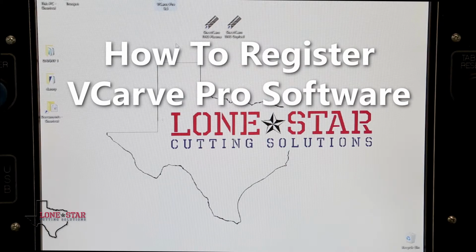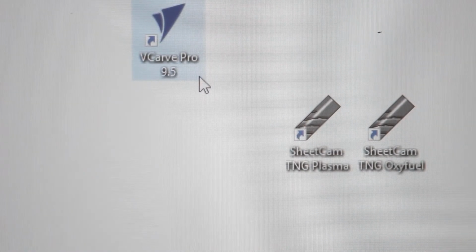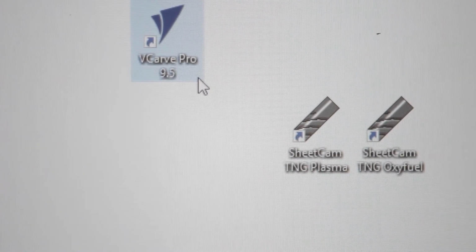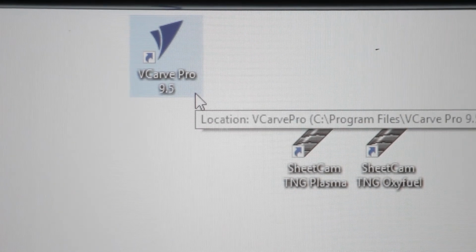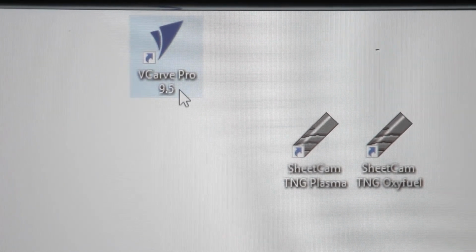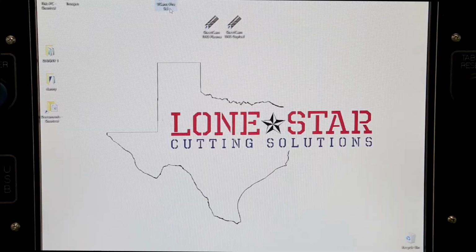So what we're going to talk about is how to register your VCarve Pro software. This software that we're demonstrating on today is registered, but I'm going to explain and walk you through how to register yours. So what you'll want to do is open up your VCarve Pro software.